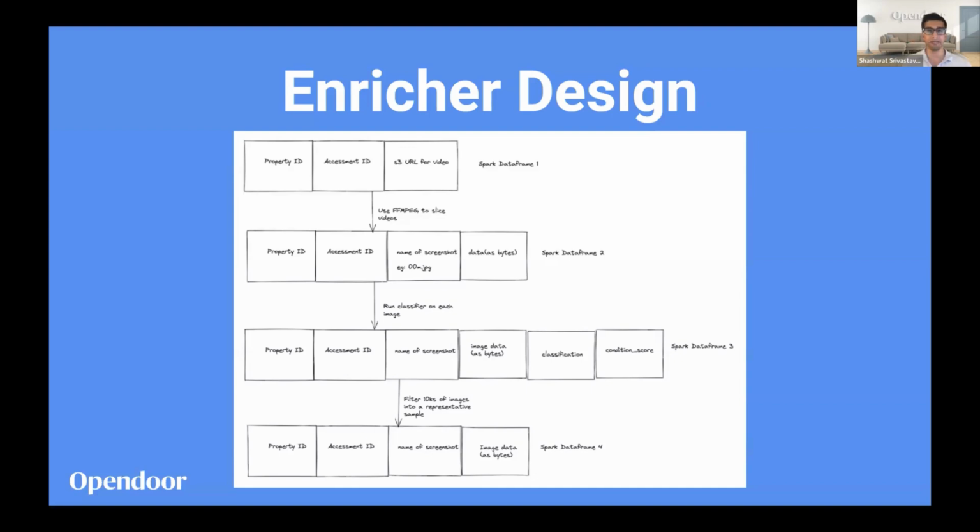So the next step to go from all of the images is here, where we run those 3 models that we just talked about. So we run the classifier on every single image, and we get this classification and the condition score.